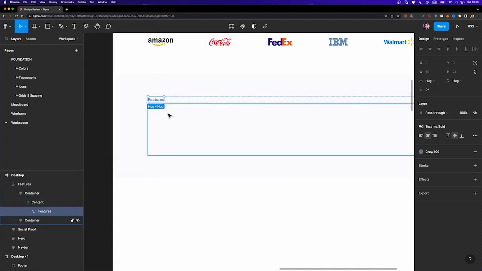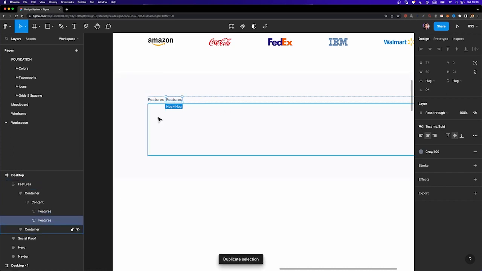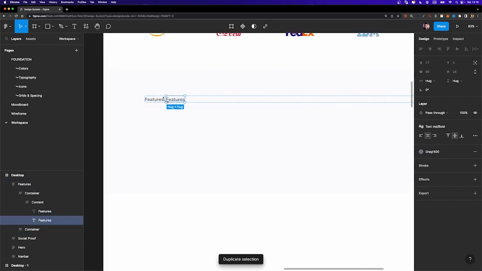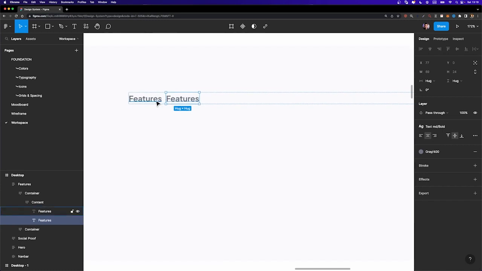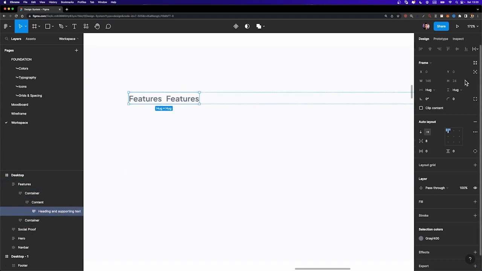Now right underneath, we need to have the headline. So I'm going to duplicate it, hit Ctrl D or Command D. Now it sits right next to it. So we need to put them inside another frame. I'm going to select them both, hit Shift and A to create a frame, and I'm going to rename it heading and supporting text. And now while this frame is selected, I'm going to change the direction to vertical.